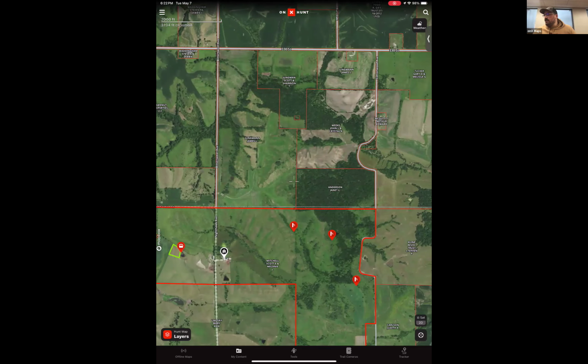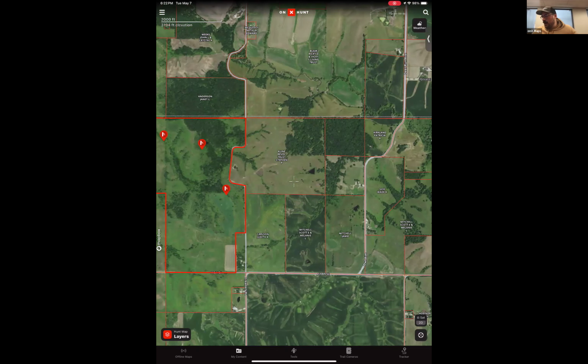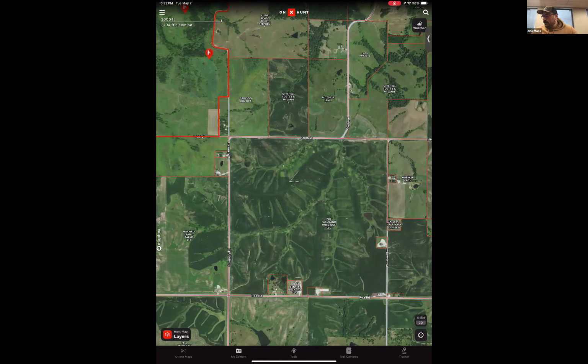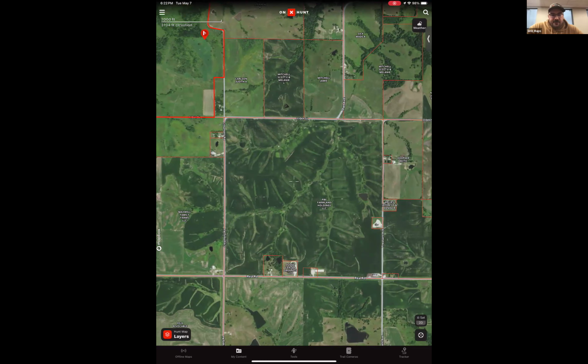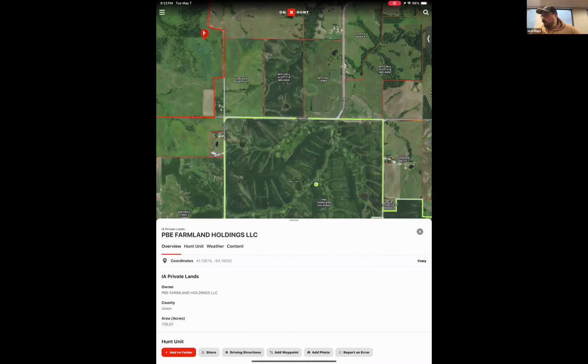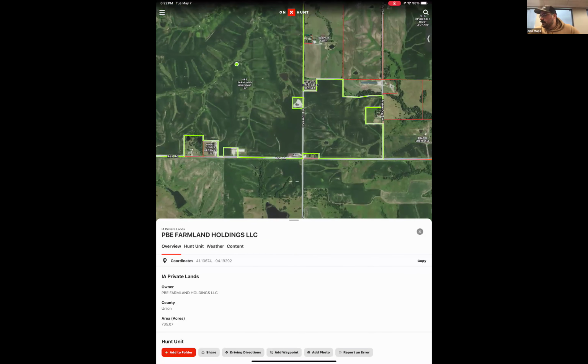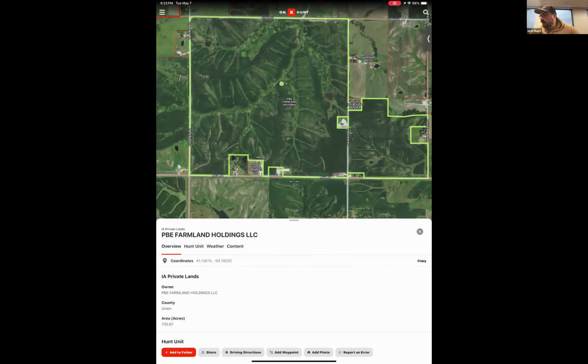So one way you can do that, I'm just going to move to another property that's not adjacent. Let's say this PBE Farmland Holdings LLC. Let's say I get access to hunt this property and I want to highlight it so that I can more easily find it in the future and I can zoom right to this. If I tap on this property, holy smokes, they actually go across the road there too. So I just tapped on the property.